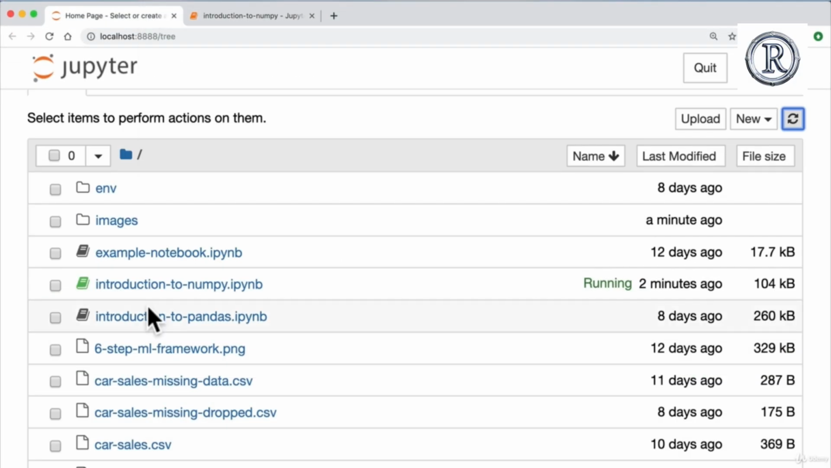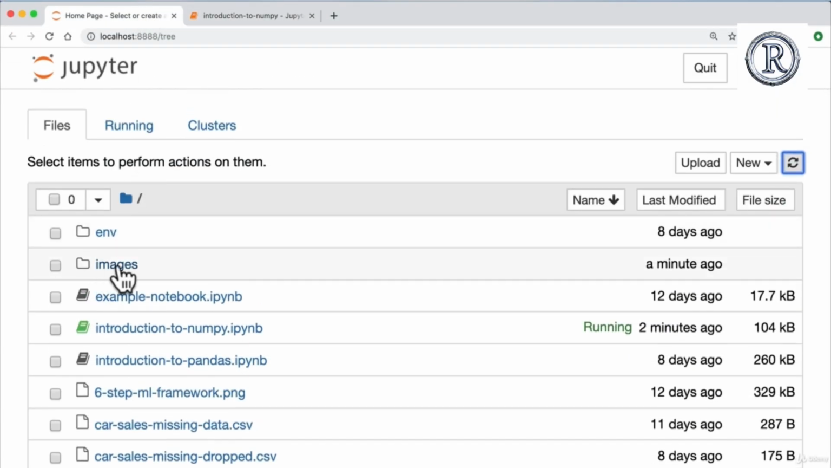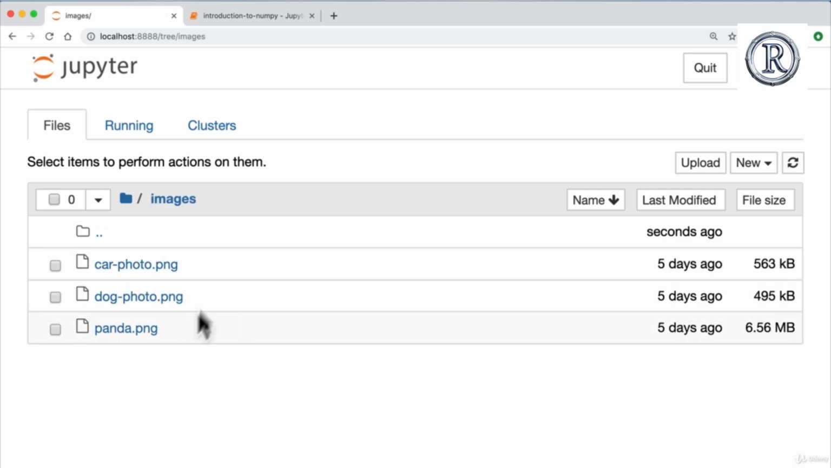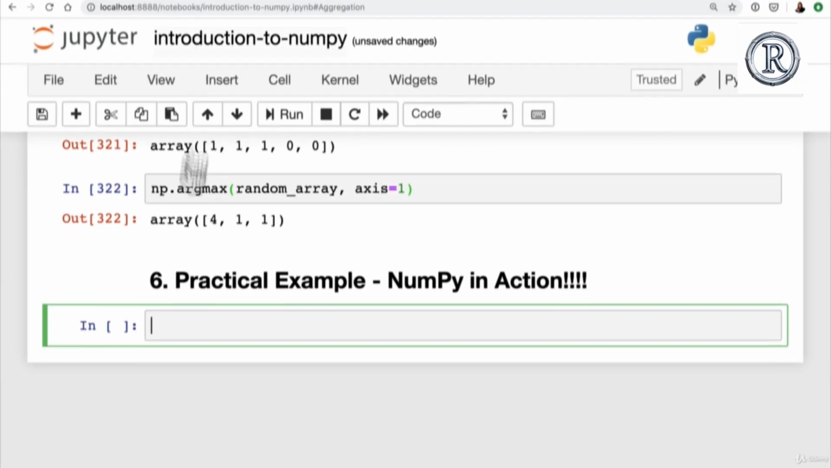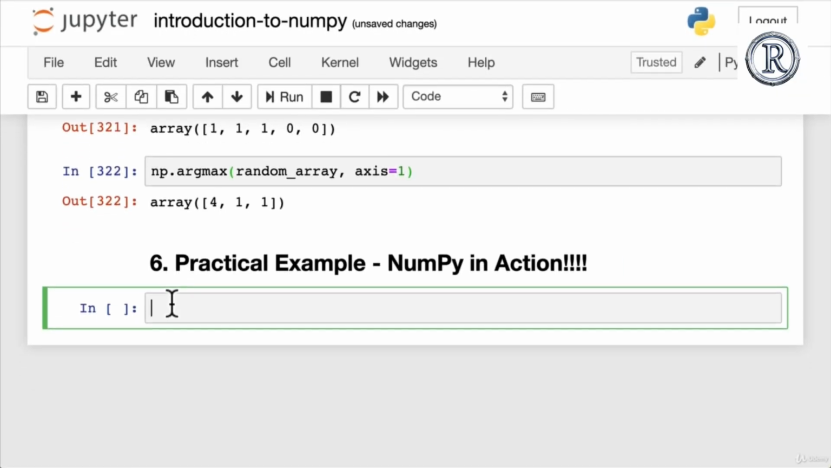Now, if we come back here to our Jupyter dashboard, I've got a little folder here called Images, which I've just created. And I've got some photos in here. So the whole premise, remember we talked about it right at the start with NumPy, is in machine learning, you take whatever data you have, you turn it into numbers, you use a machine learning algorithm to find patterns in those numbers. So what if your data happened to be images and you wanted to find out information about those images?